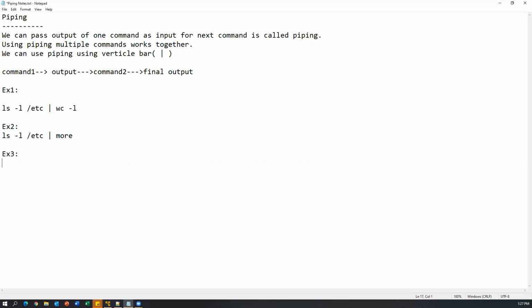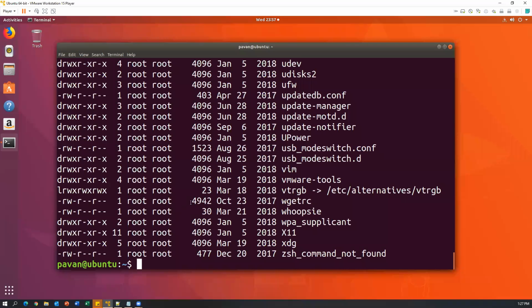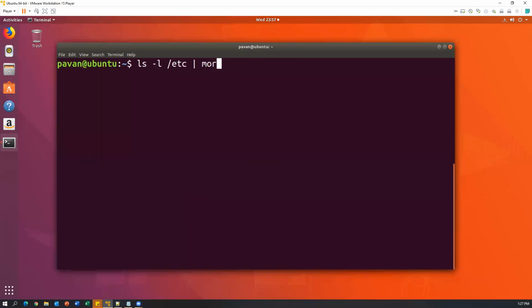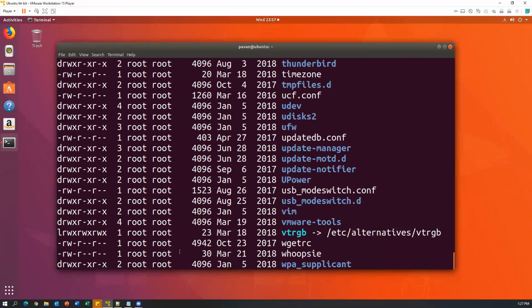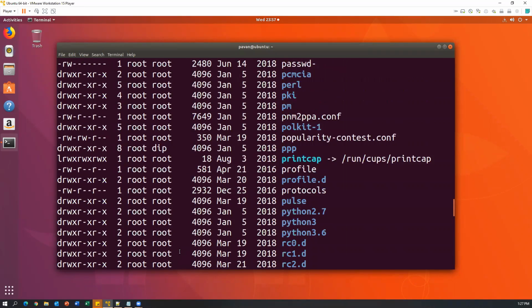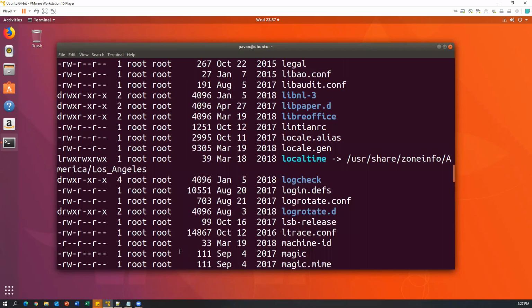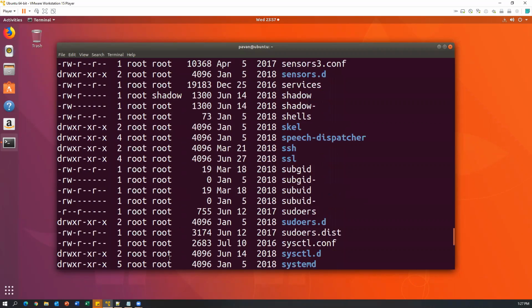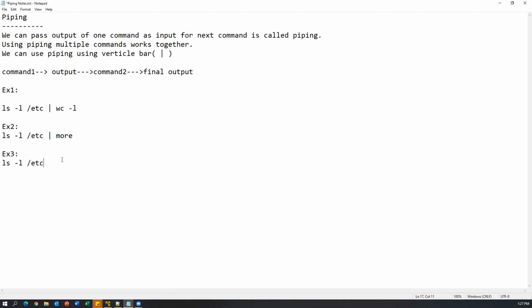Let's say example 3: ls -l /etc, which will display all the files and directories from the etc directory. Then I want to display the top 5 lines. Let me clear this and execute the same command. When I execute this, totally so many lines are displayed, but I want to display only the top 5 lines from this output. So how can we write the command? I can write one more command after a pipe. We can use the head command, right?